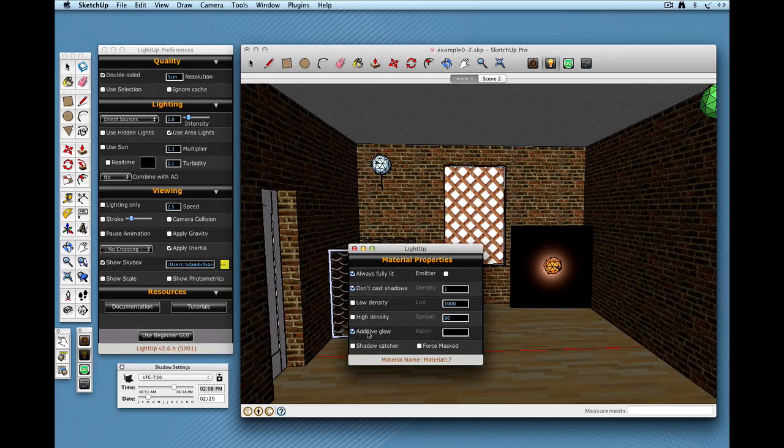And also additive glow. What that means is, if you look at this texture, it's black on the corners, on the edges. That's going to mean that it's going to be adding black to the rendering. Adding black to a color doesn't change it at all. So it'll be essentially transparent here and adding more and more bright color as you get to the center.